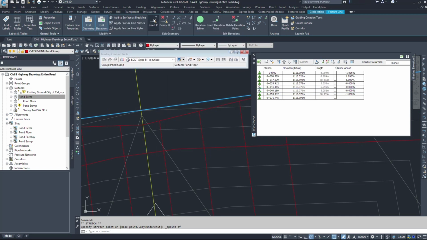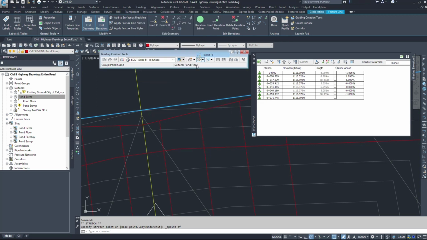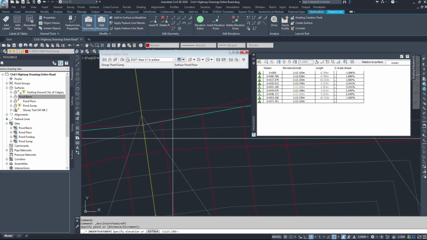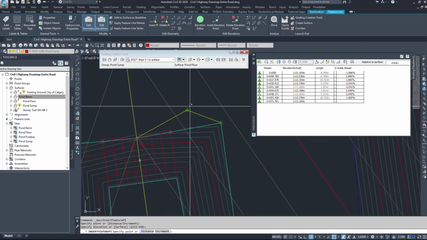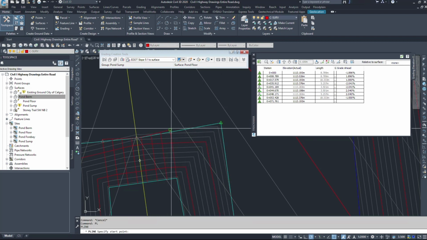And you can insert a PI via the ribbon, grading, or you can do it at a feature line geometry, insert PI. I want to insert that one there. Hit enter. The one last additional problem we have is this feature line point should be pulled out a little bit to be in line with this.